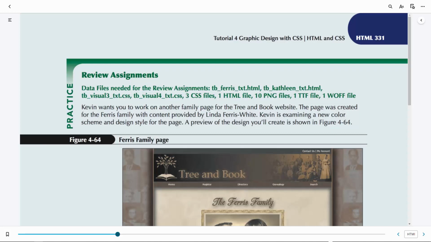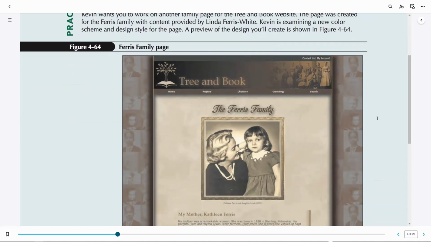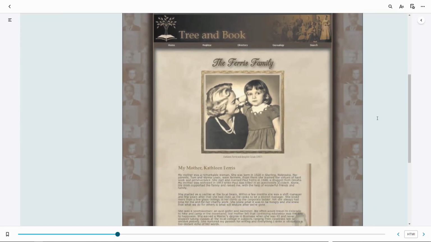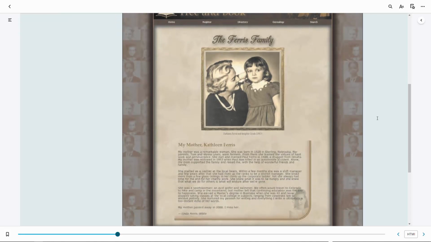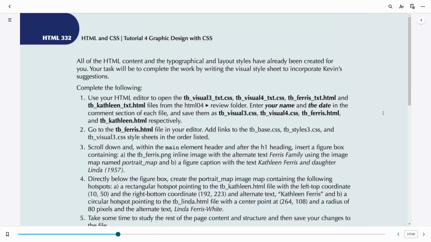A preview of the design that we'll create is shown in this figure here, which is going to be the home page, and then there's also a second page that will contain some images that we're going to transform using CSS. So all of the HTML content and the typographical and layout styles have already been created for us. Our task is to complete the work by writing the visual style sheet to incorporate Kevin's suggestions.